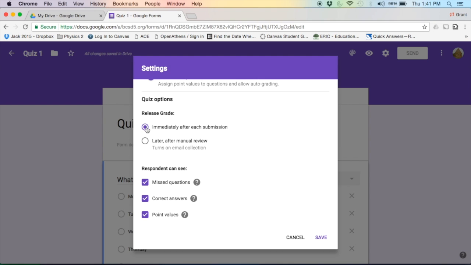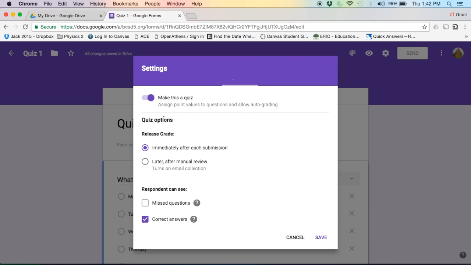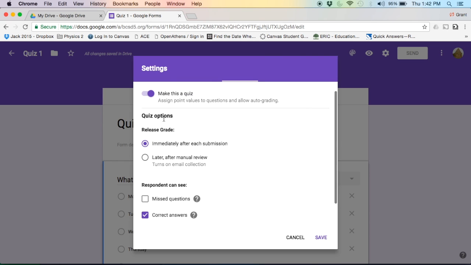Now, notice right now I've chosen immediately to release grades to students after submission. There are some options in this case. You can allow students to see which questions they have missed, to see the correct answers for those questions, and to see the point values. So you can sort of fine-tune how students interact with the form within this settings menu. So we're going to choose to release grades immediately after submission. So perhaps this is a formative assessment that we're using in class.